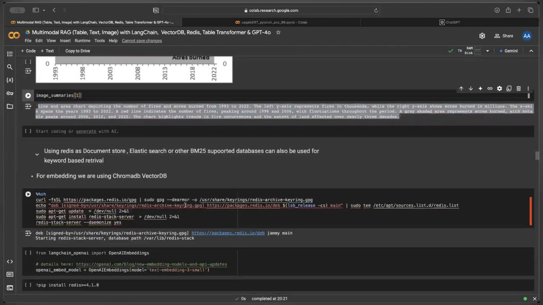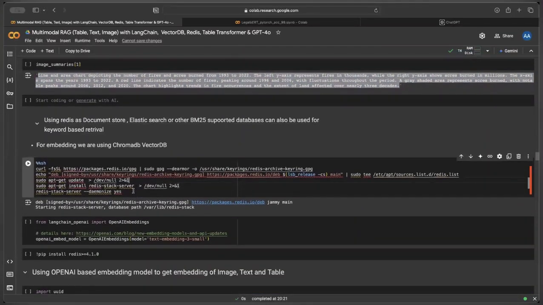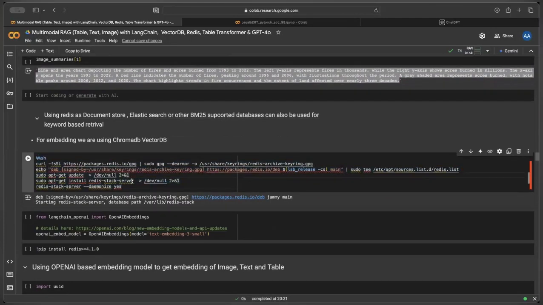And then here, I am just creating the Redis server. You can use Elasticsearch, and a lot of document storage options are there. You can do anything here.